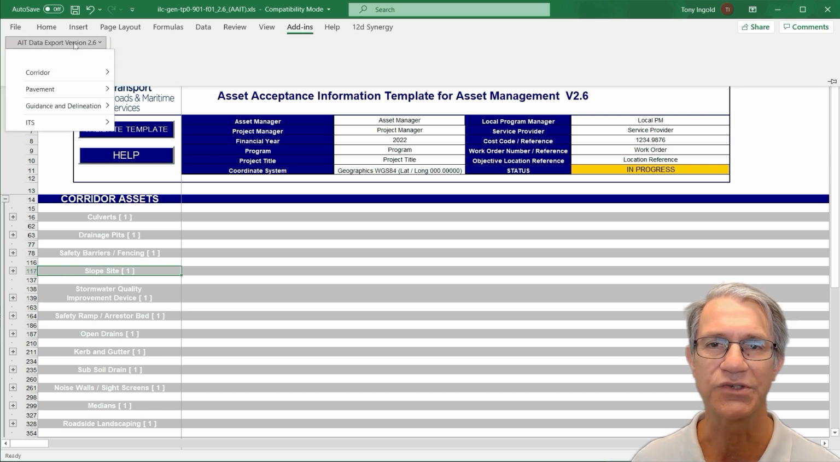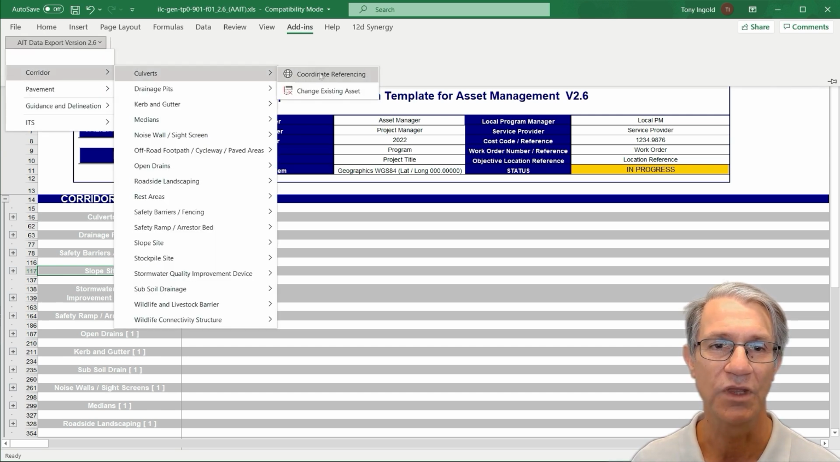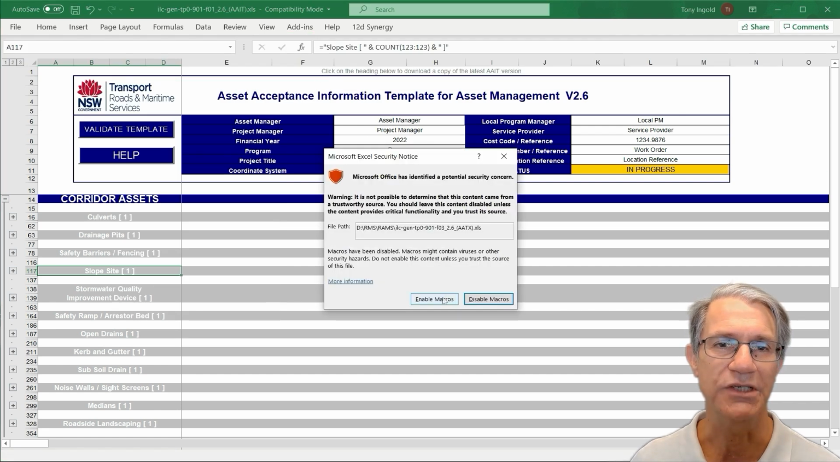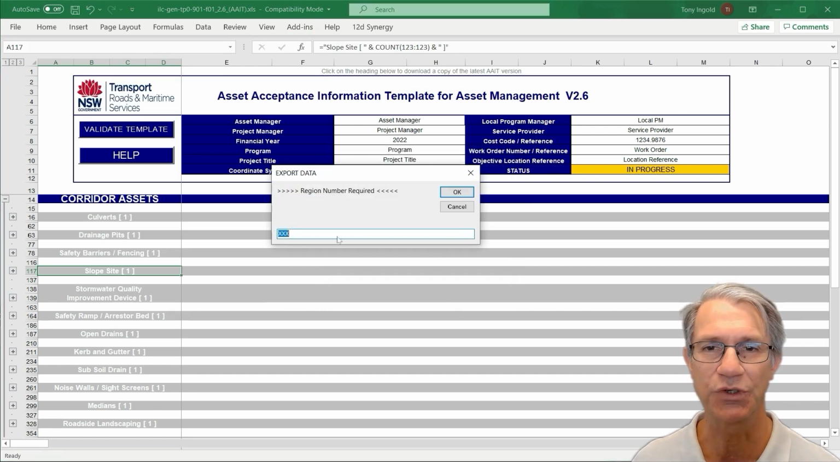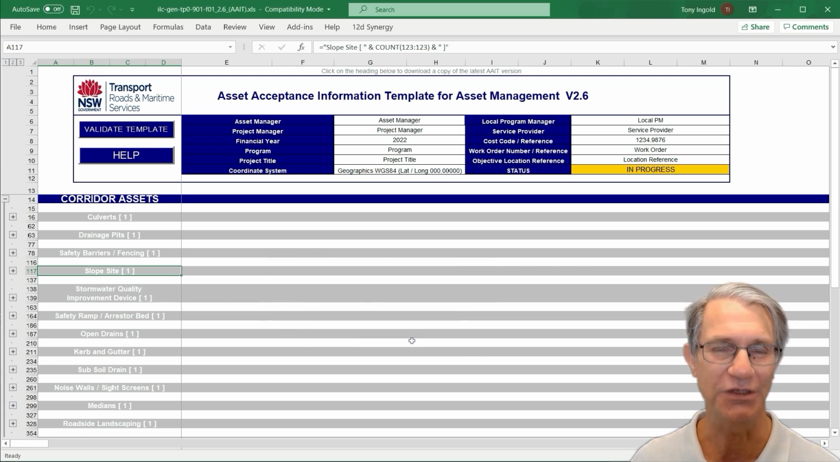We'll have coordinate referencing, and the region number is 471N. Press the button. Now it says that CLVT data has been exported, and it's giving a location on my hard drive. So we'll press OK, and we'll get a message that one record has been exported. And that one record represents the one culvert that's in my spreadsheet in the CLVT part of the spreadsheet.